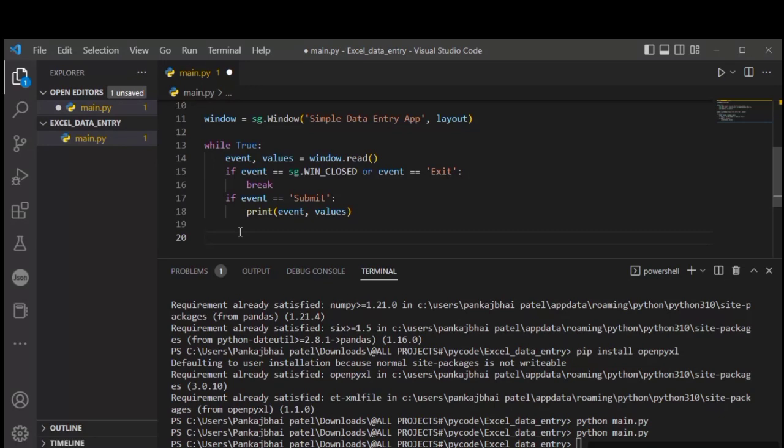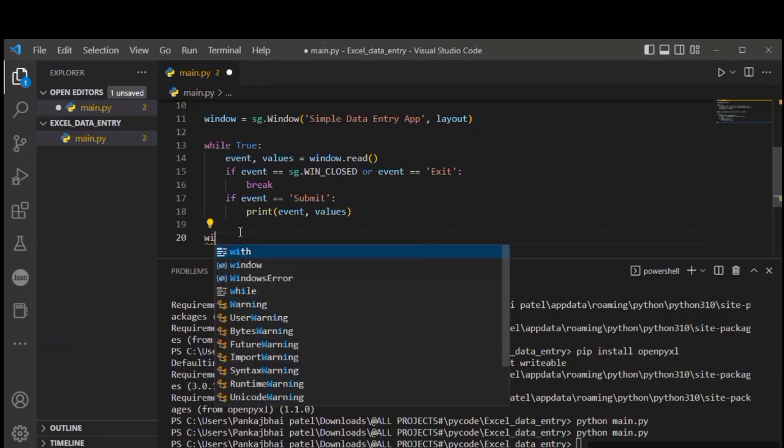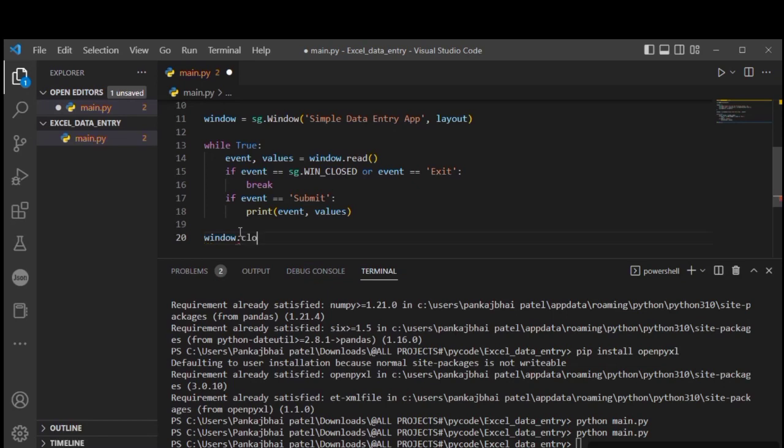Okay, so it looks fair enough, but we need to close the window too. We opened the window but we didn't close it, so we'll just say window dot close. Simply close the window. Now it looks pretty fine to me.